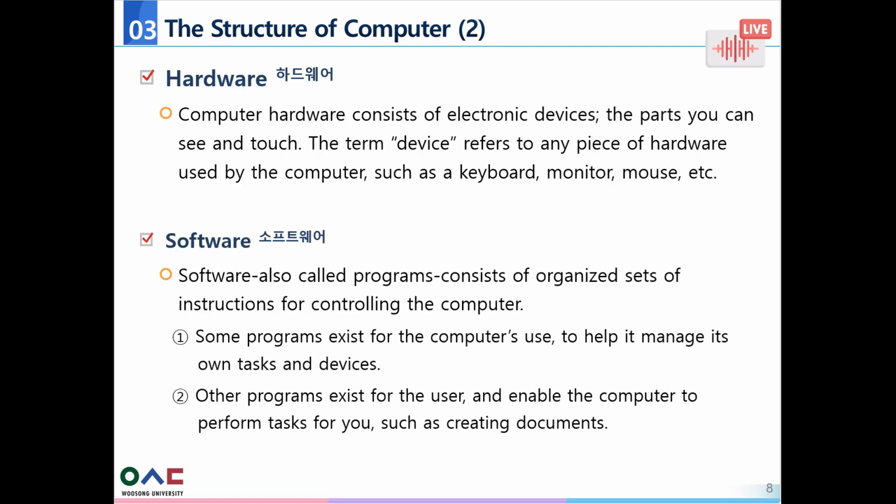Hardware. Computer hardware consists of electronic devices, the parts you can see and touch. The term device refers to any piece of hardware used by the computer, such as a keyboard, monitor, mouse, etc. Software. Software, also called programs, consists of organized sets of instructions for controlling the computer. Some programs exist for the computer's use, to help it manage its own tasks and devices. Other programs exist for the user, and enable the computer to perform tasks for you, such as creating documents.